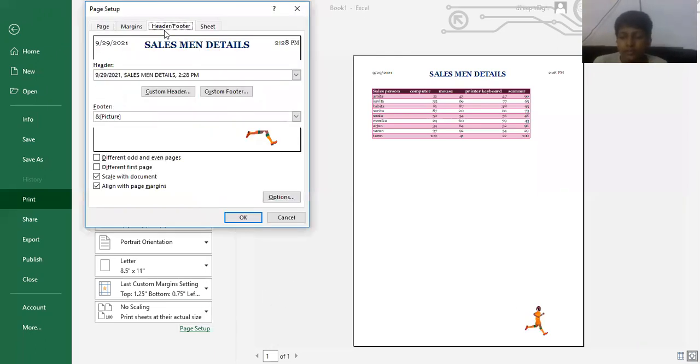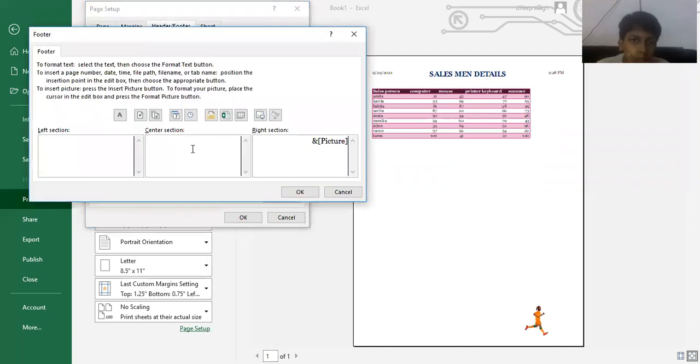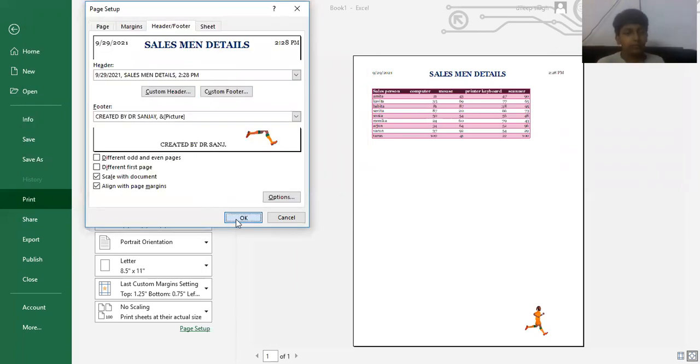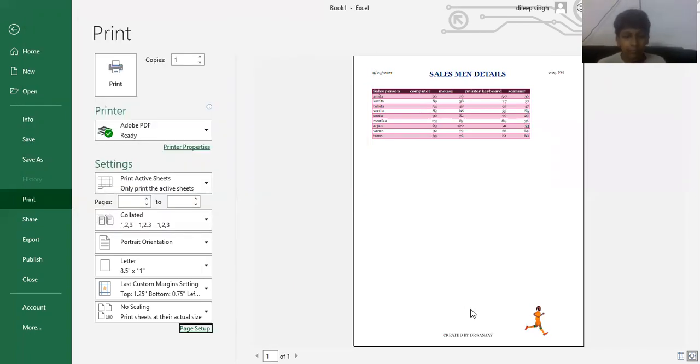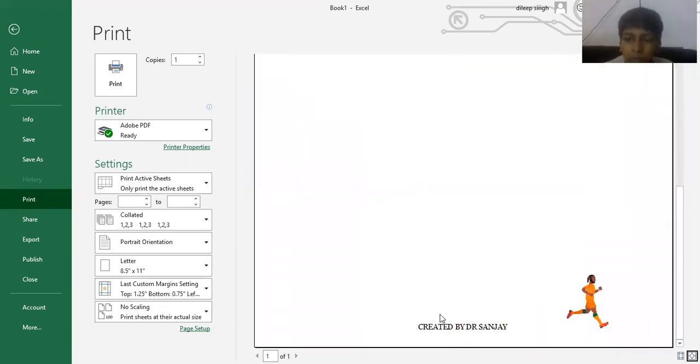And similarly, if you want to add some content in the mid section, center section, or left section, you can do it for this. So here we want to type some detail about the user. So just type here created by, just type your name, Dr. Sanjay, right? And click on OK. You will get the name at the bottom of the page. Just see here. You can observe here. Is it visible? You see here at the bottom. Created by. Yes, sir, it's visible.